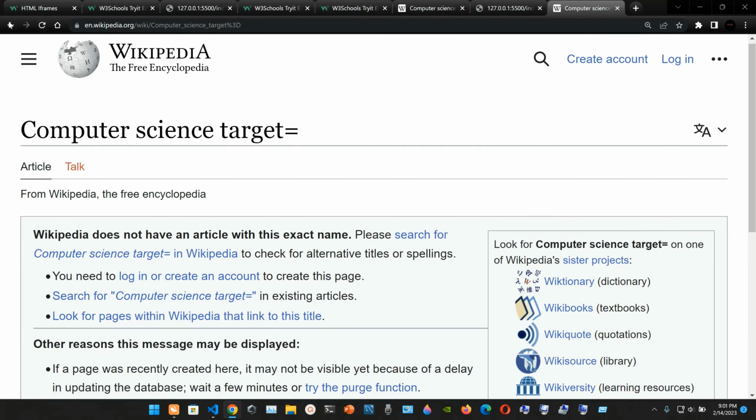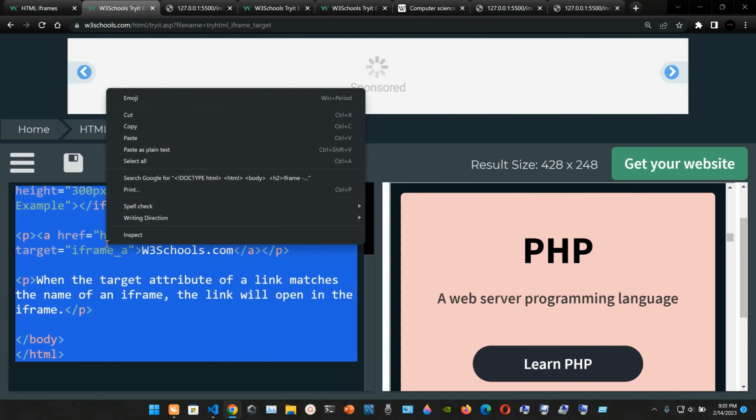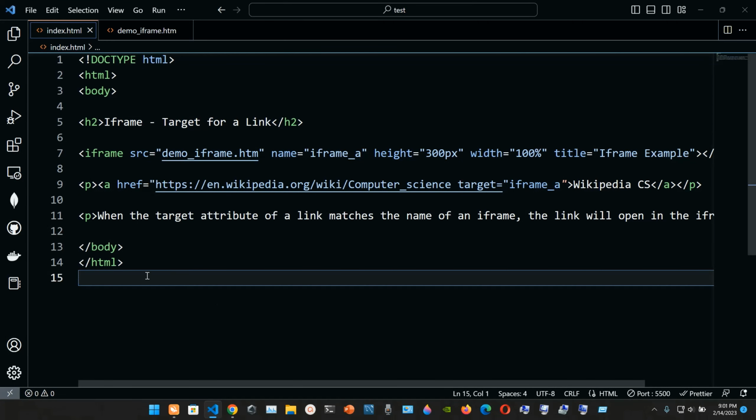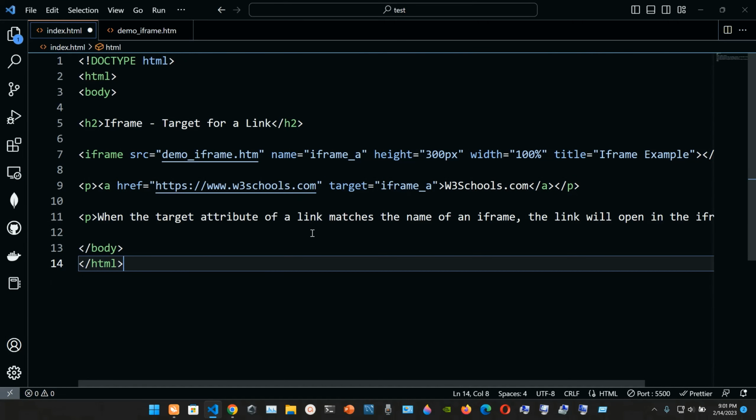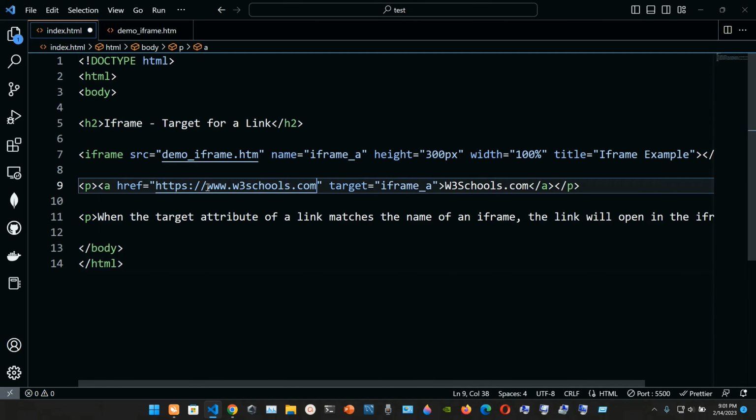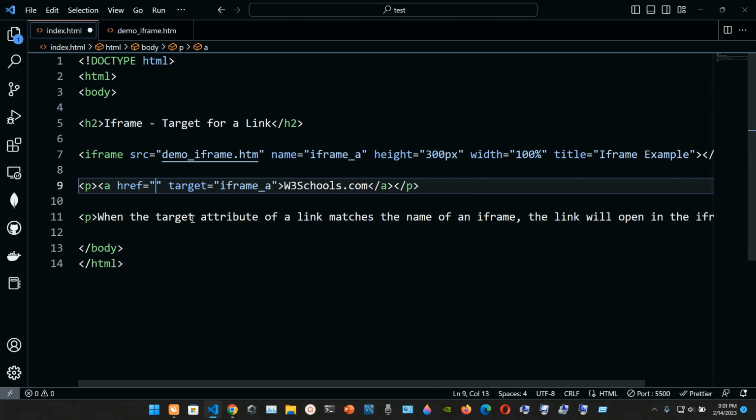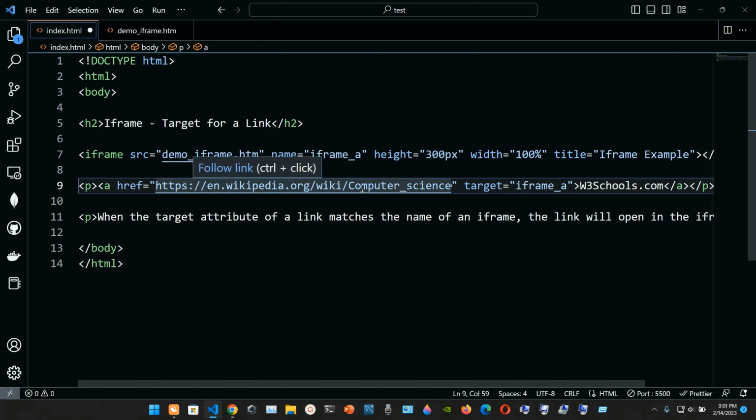Okay, computer science. Okay, I missed something here, so let me see. Okay, so target. Okay, what is the link? Okay, so this is the link, and we're gonna go here. Okay, so I have the href="". This is the URL. Then I have the target, and the target is ="iframe". So I'm gonna save it, and now I'm gonna open the website.